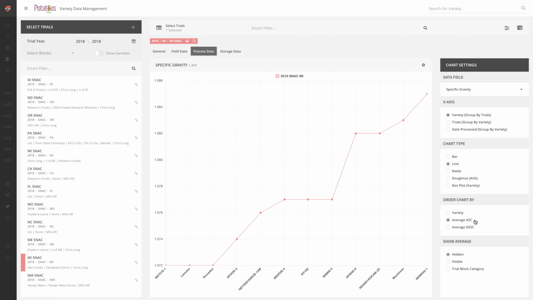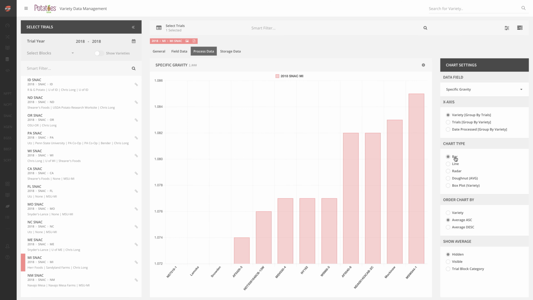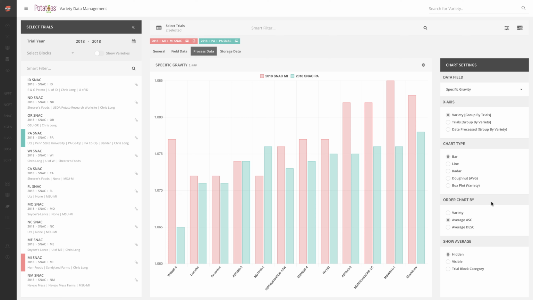Great, so this gets us started with charts. But we can do more. Let's change the chart type back to bar and select another trial. Notice we still have our chart sorted by the average ascending. But what if you want to see the average line? No problem. Down at the bottom under Show Average, you can select Visible.